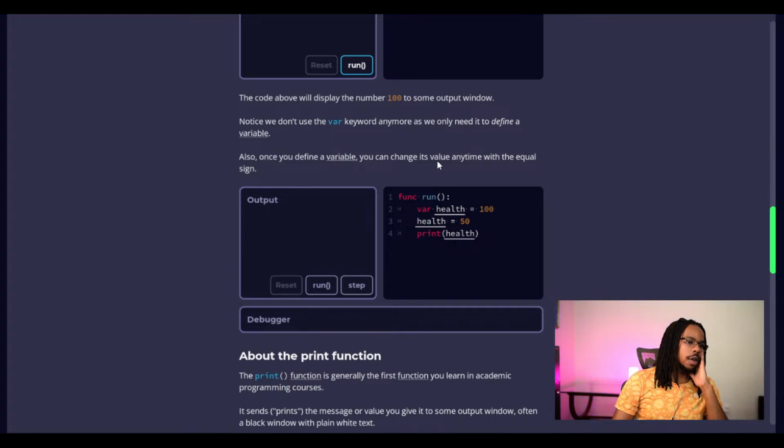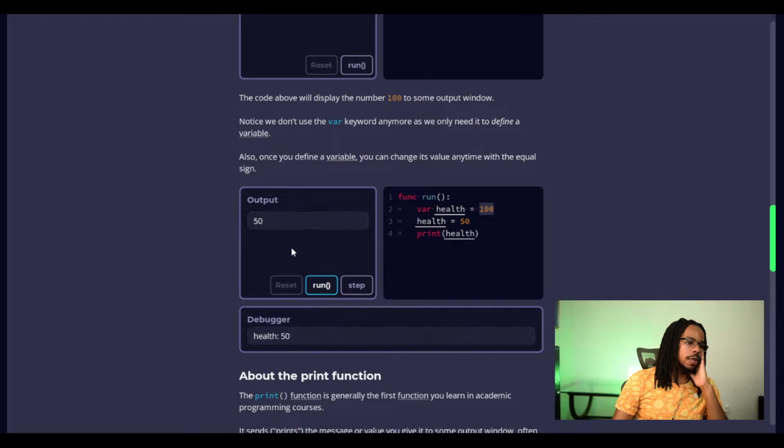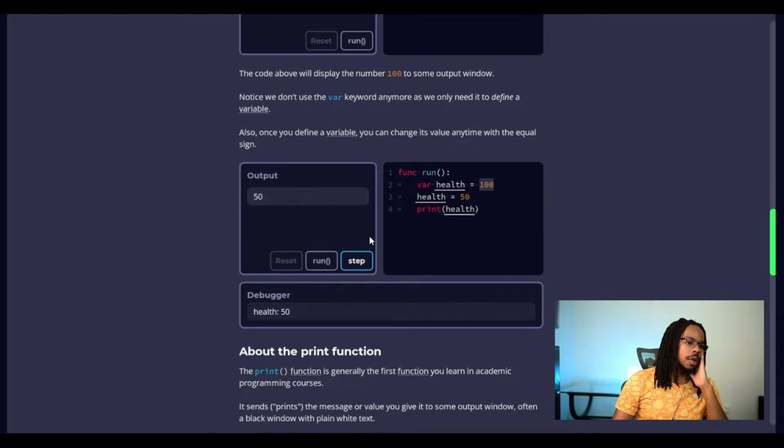Once you define a variable, you can change the value anytime with the equal sign. So we changed it from, what was it, 1 earlier to 100, and then we can run the code here and it prints 50. So it sets the health to 100, the health goes down to 50, and then we print the health.